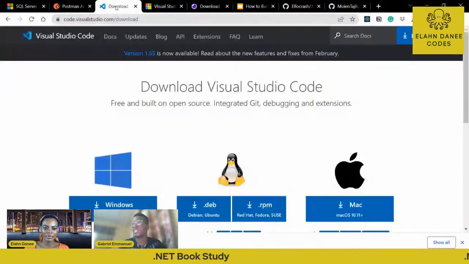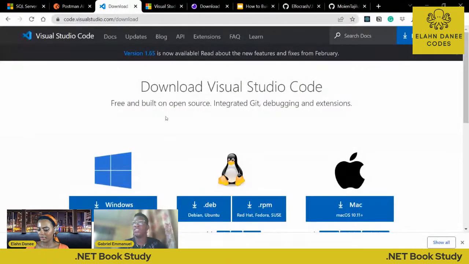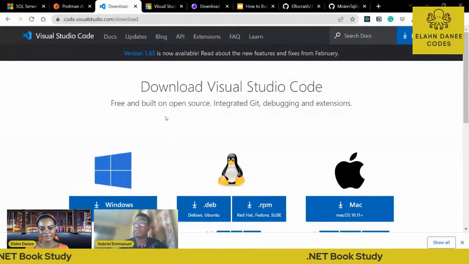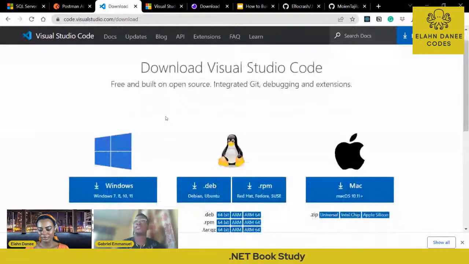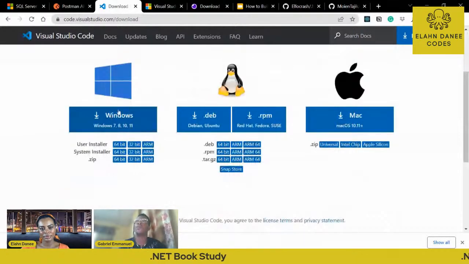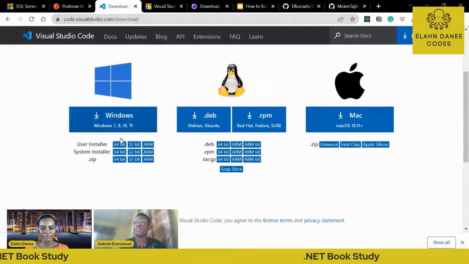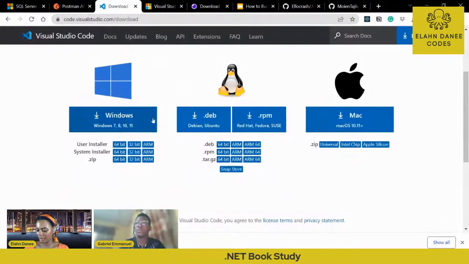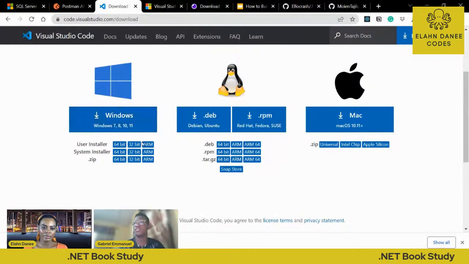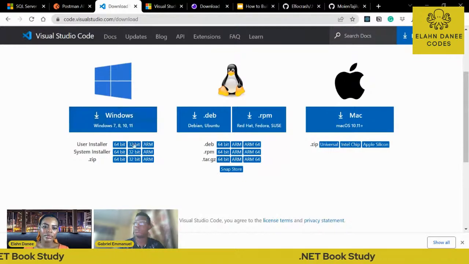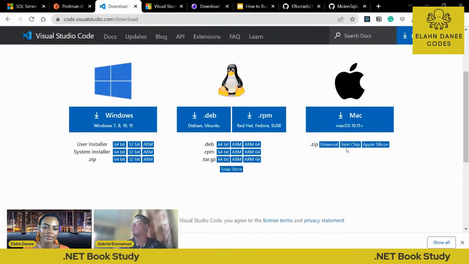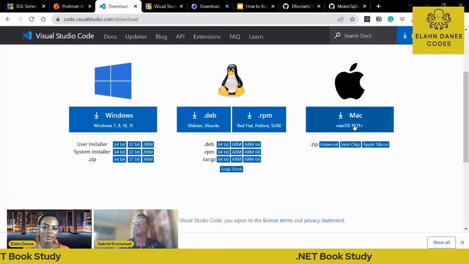Then for our text editor, we could use Visual Studio Code. You could get the installers from code.visualstudio.com/download, and it runs on Windows 7, 8, 10, and 11. So whichever one suits your machine, you could get that. For a Linux machine, you could get this, and for a Mac machine, you could download from this installer.